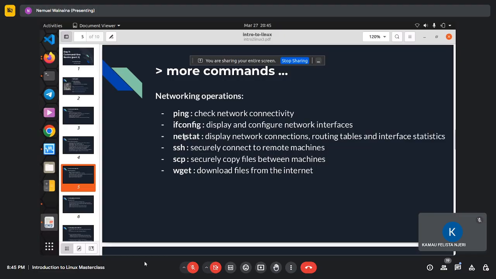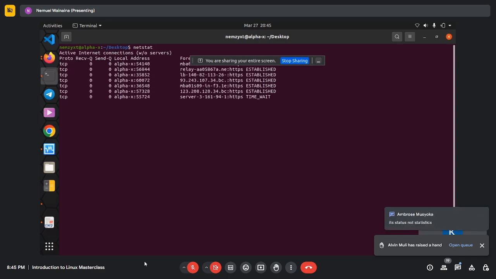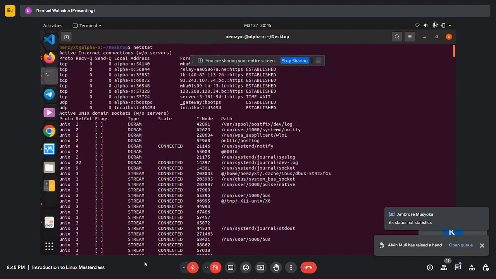And the next command is the netstat command. Stat here is short for statistics and net is short for network. So the netstat command allows us to basically view the network statistics. It allows us to display network connections, routing tables, and interface statistics. So again, let us just try it out. Type in netstat. And as you can see, we get active internet connections.